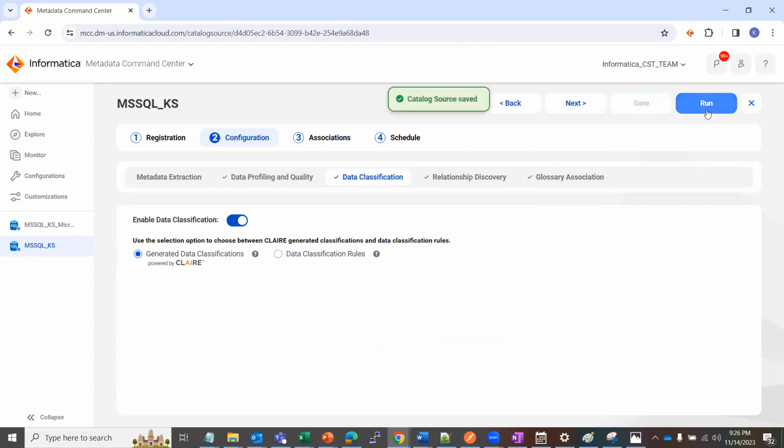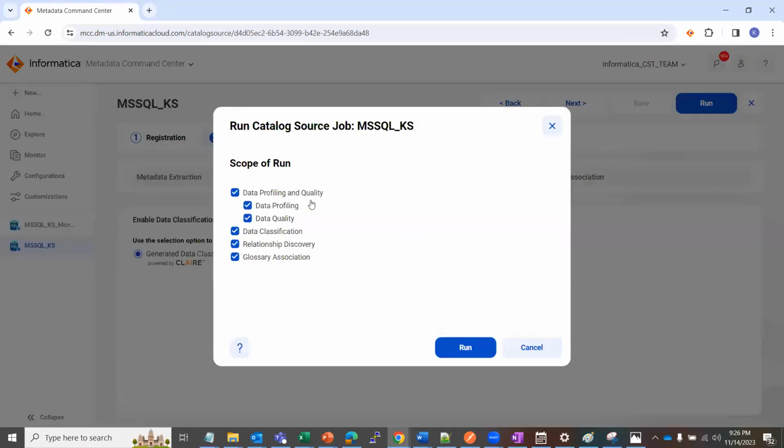And the run button will be enabled. You can click on this to submit the scan, and you will see all the subtasks as part of this metadata scan. I've already executed this for the purpose of the demo. Let's take a look at the results now.